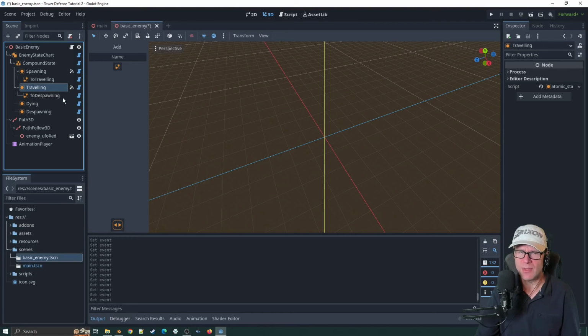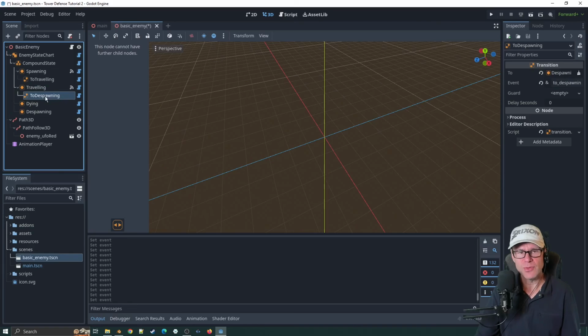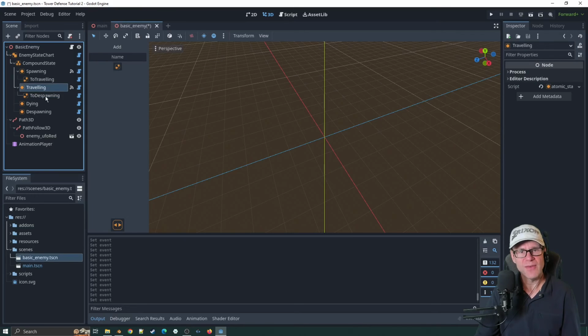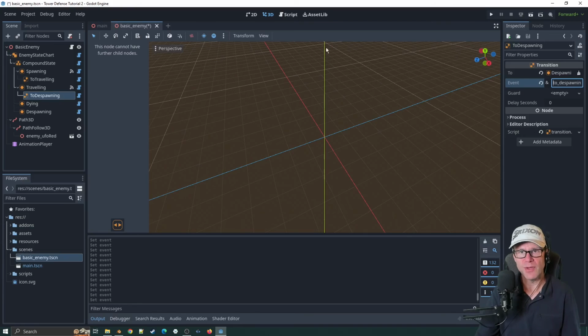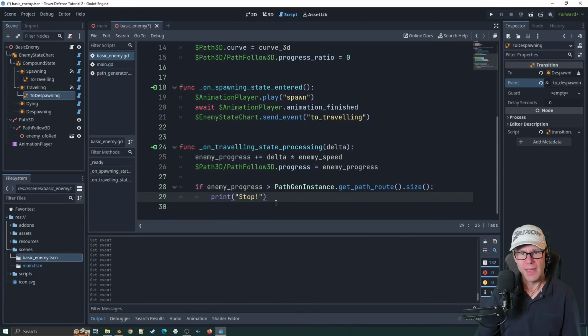I really came unstuck with this. I was getting very confused because I thought calling that would work regardless of what state it's in, but I don't think it does. I think that's only going to trigger when you're in the traveling state and you call to despawning. I've spelled that right, haven't I? There you go. To despawning, right? So we'll go back to our script here, and we won't say that. Let's just copy that there.